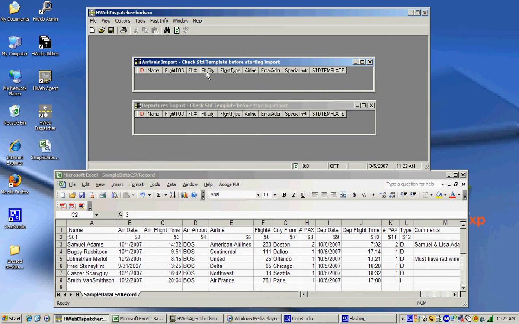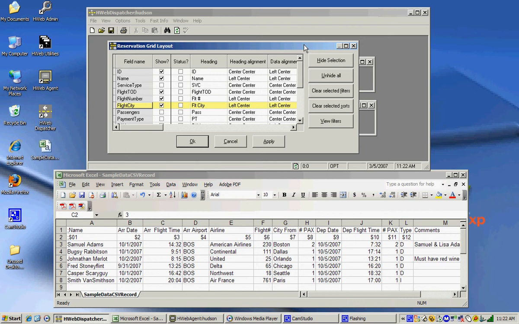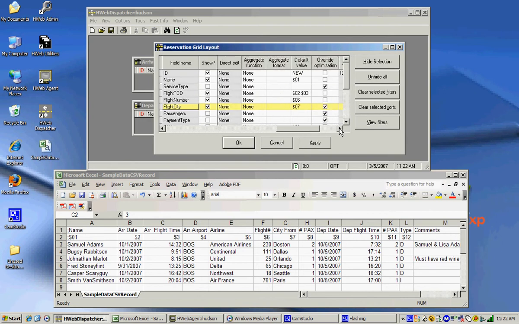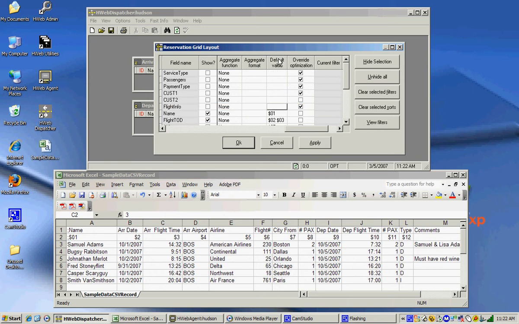Right click on any one of the column headings, come down to grid layout. We're going to scroll across to the right until you find the column named default value. I'm going to click on that to put these in ascending order. And you'll now see, for example, across from the name field, we have a $01.